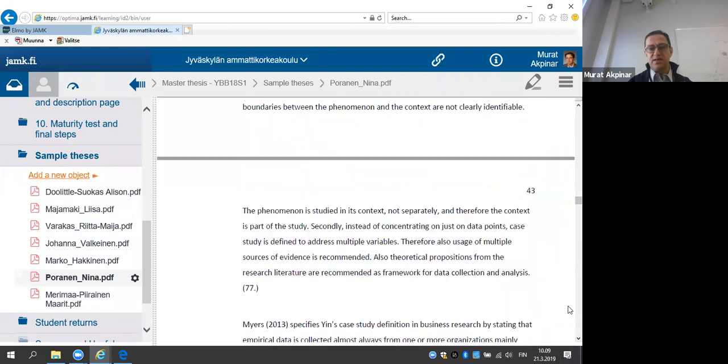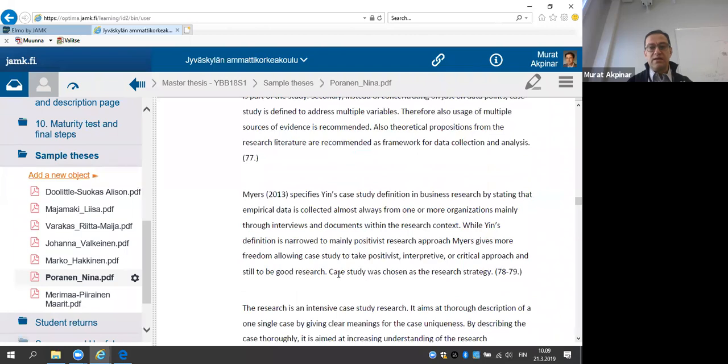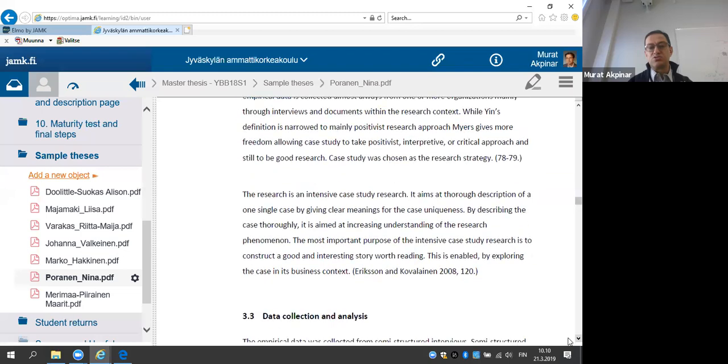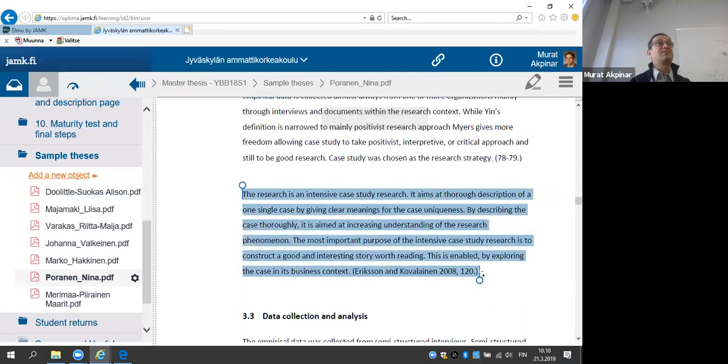And here we see again further that case study was chosen as the research strategy, that this is an intensive case study research. Again, we see justification using Robert Yin, and there's also Myers here, as literatures to support the choice of case study. And here we see further reasoning why case study has been chosen. So what we are doing here is telling about the research approach and why that suits to answer our research questions with the help of methodology literature.